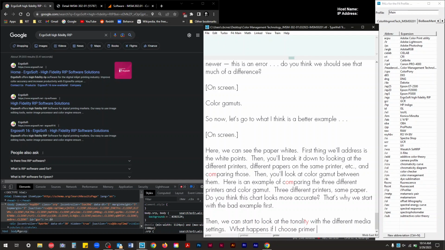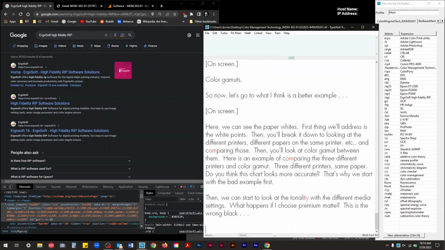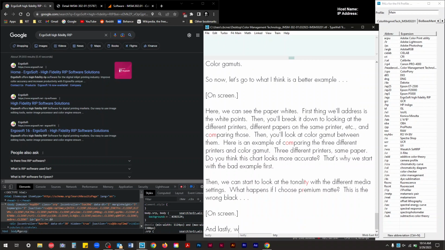This would be photo black, this would be matte black. So get that. And last would be on the printer, what happens when I look at different media settings for the same type of paper.